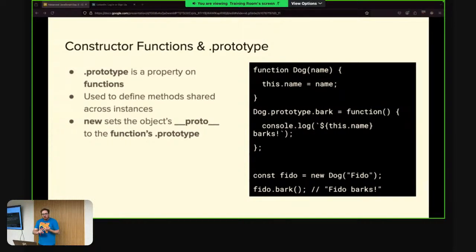So here in this example, I have Dog.prototype.bark, and I'm assigning it to a function that just console logs the name of the dog and that it barks. Whenever I create a new dog, in this example I have a constant fido equal to new Dog, and I give it the name Fido. Then fido.bark would print out Fido barks. Very similar to how we would do it in a class. In a class, you would define the class, create a constructor for it, and have a function defined in that class. That way, whenever you create the class and call that particular function, it would act the same way.